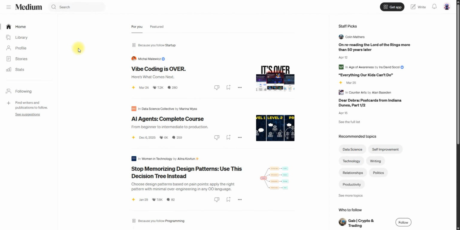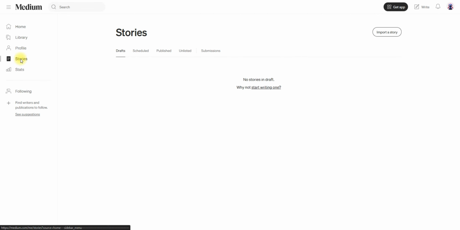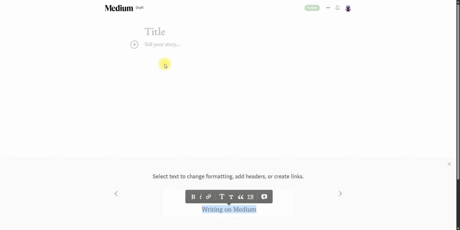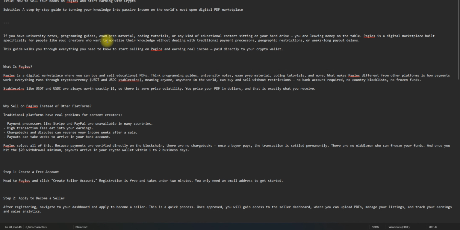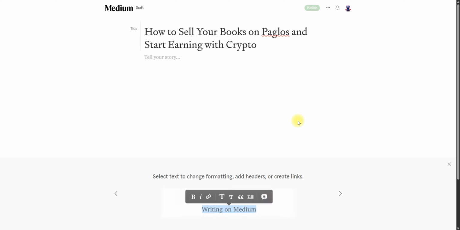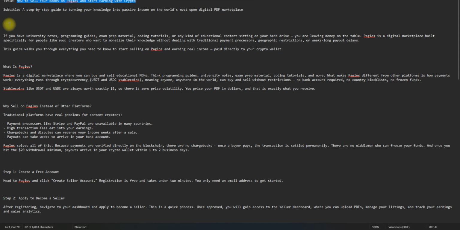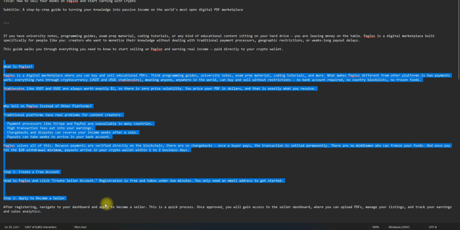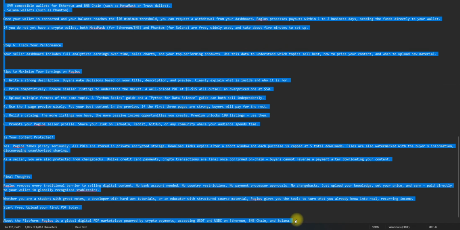Next, on the main page we will click on the stories and then we will click on the start writing option. First we will write the title and then we will add the description. Here we have a title. Let us copy what we already wrote in a text file and here we will paste it. And here is the description. We will copy all of this.